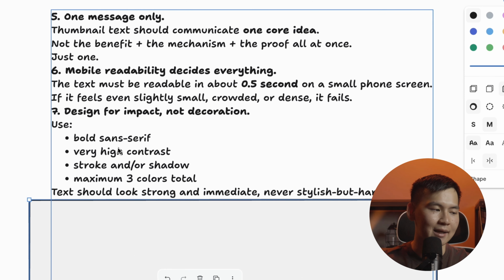A big thumbnail mistake is that people will design for cleverness rather than for clarity, when in reality, clarity is the most important thing. Because if I look at the thumbnail and it's too crowded and there's too many words, I'm just not going to click on the thumbnail.